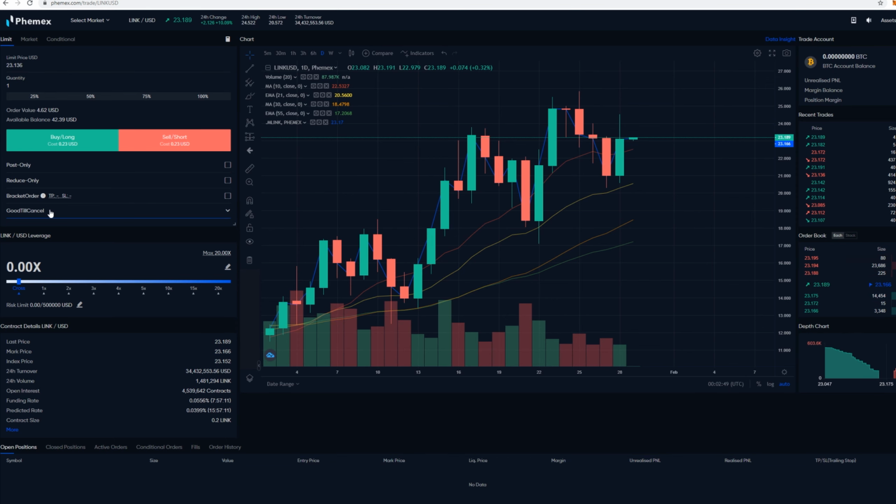Down below that is this drop-down menu here with good till canceled, immediate or canceled, or fill or kill. Same as spot. So right down below is this slider bar, and this is where you can adjust your isolated margin. We'll get into this in just a minute. But first, let's take a look at the contract details.